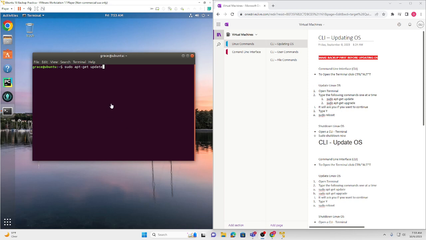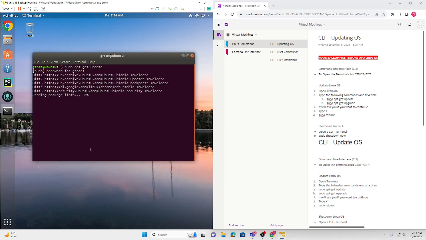Okay, now I'm gonna get the update. So I'm gonna enter, and then it needs my password as I am an admin. Then I enter, and it'll check for any updates. Now that it's done, I'm gonna do the next command over here, which is sudo apt get upgrade. Actually, instead of typing it all out, why not just use this?